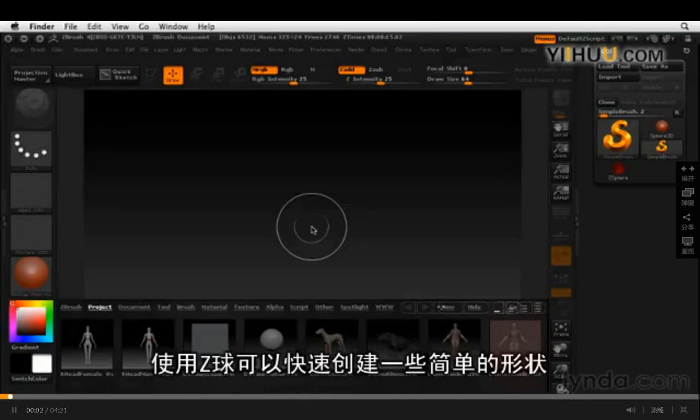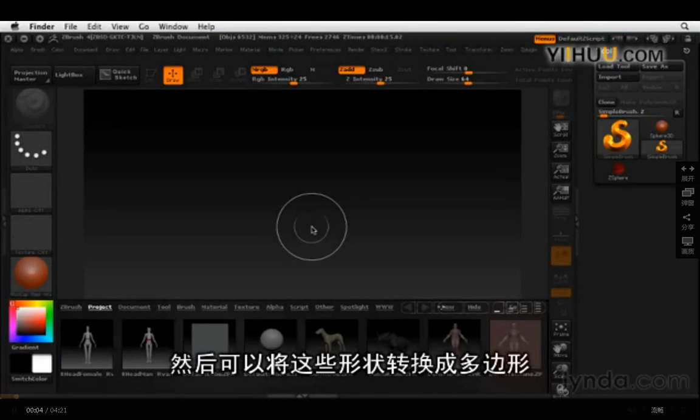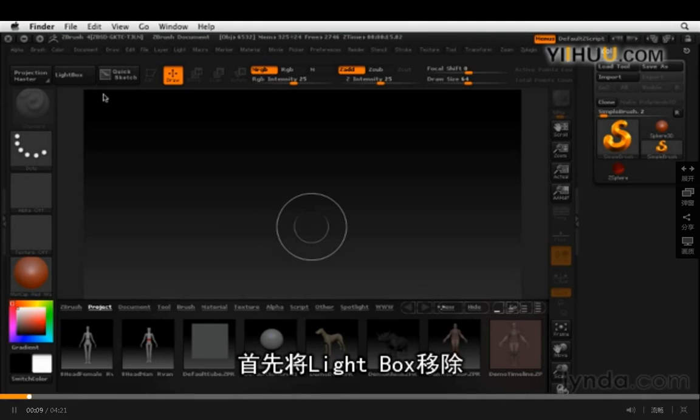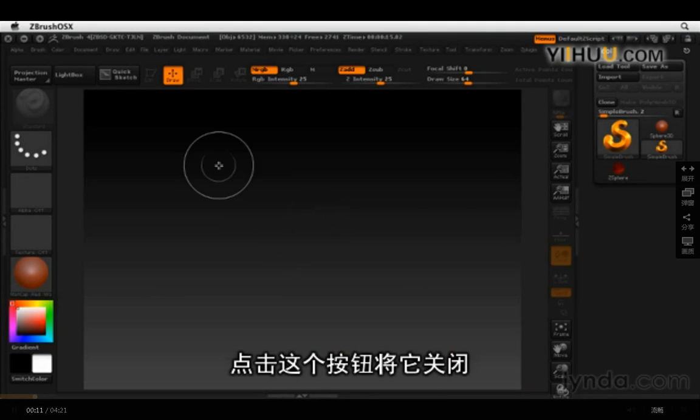Z-spheres offer a quick way to construct simple shapes. You can then convert these shapes into polygons in order to sculpt and edit them further. I just want to get Lightbox out of the way first. I'm just going to click on this button and close it.